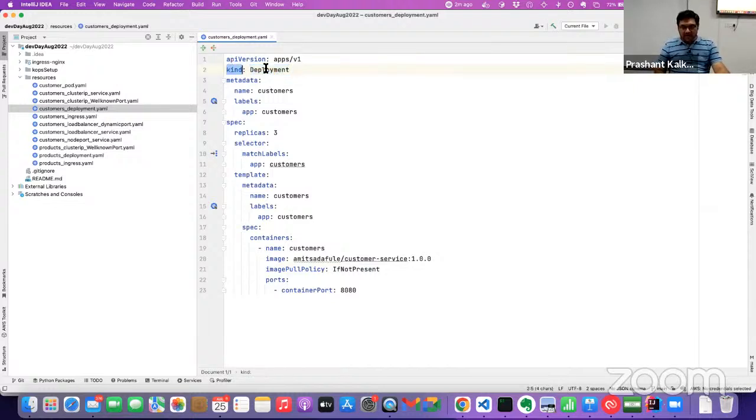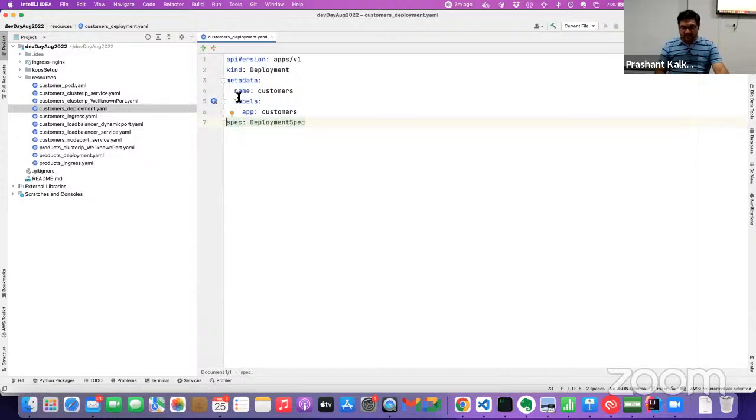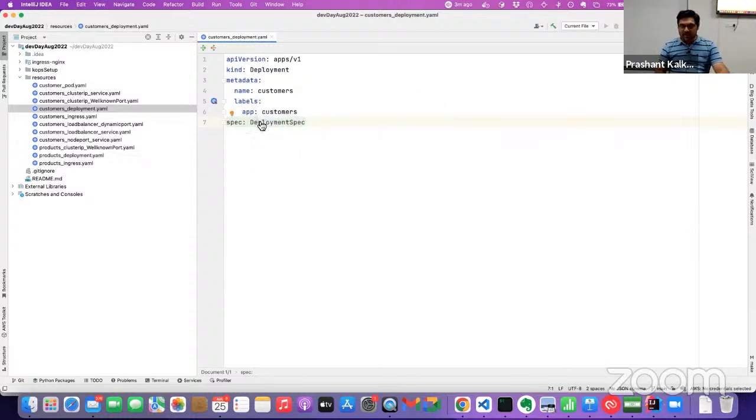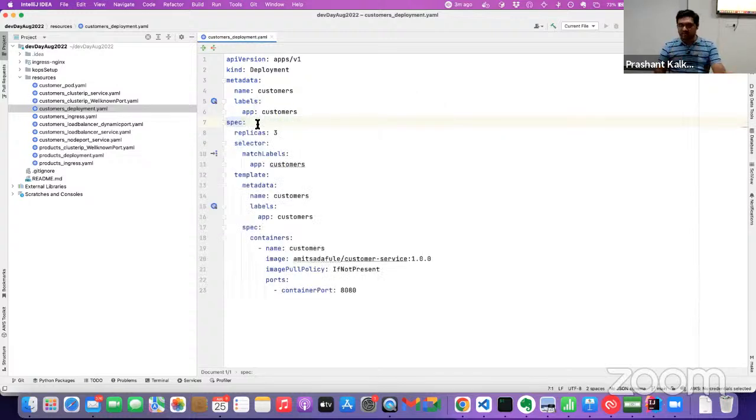So it is of kind deployment. If you see any resource in Kubernetes, it has these sections: an API version, a kind, a metadata and a spec. These are the main four things that will always be there. Metadata is mainly extra information about the resource that you are defining. Spec is where the main configuration is.